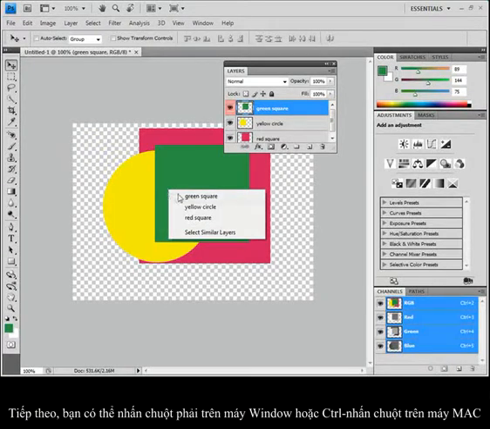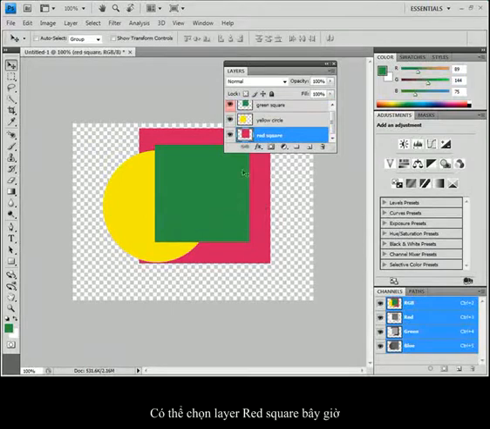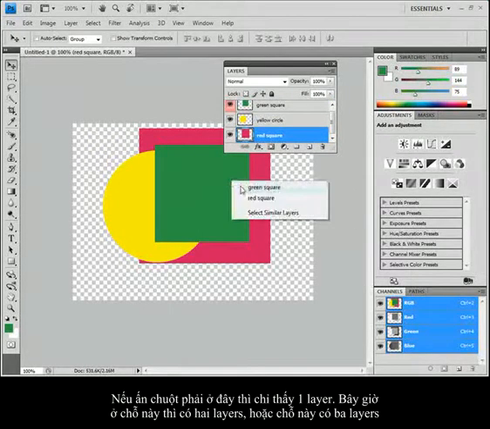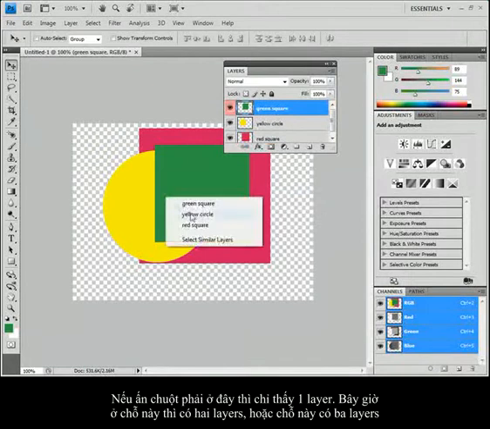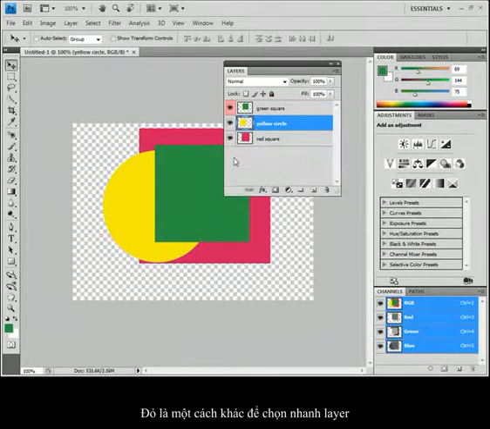Now, the next thing that I want to show you is that you can also right-click on the Windows machine, or that would be Control click on the Mac. And that brings up your contextual menu, and it shows you all the layers that are intersecting exactly where you right-clicked. So I can choose red square layer now. If I right-click over here, I only see that one. Now I see 2 or 3. So that's another way for quickly selecting layers.